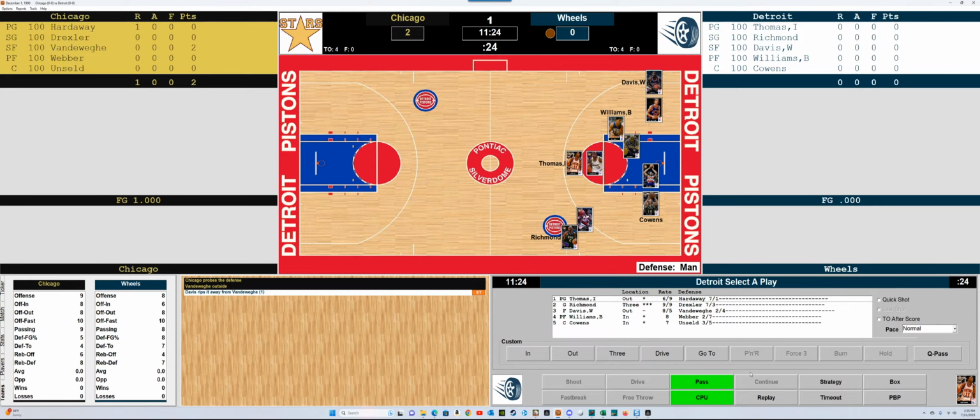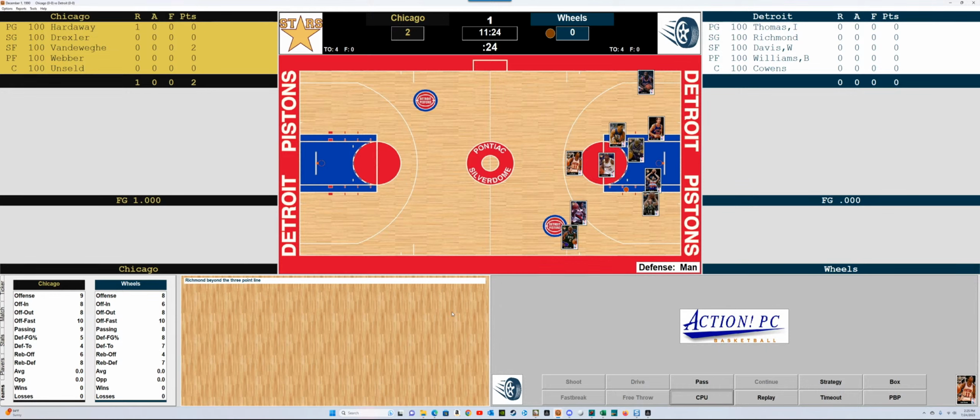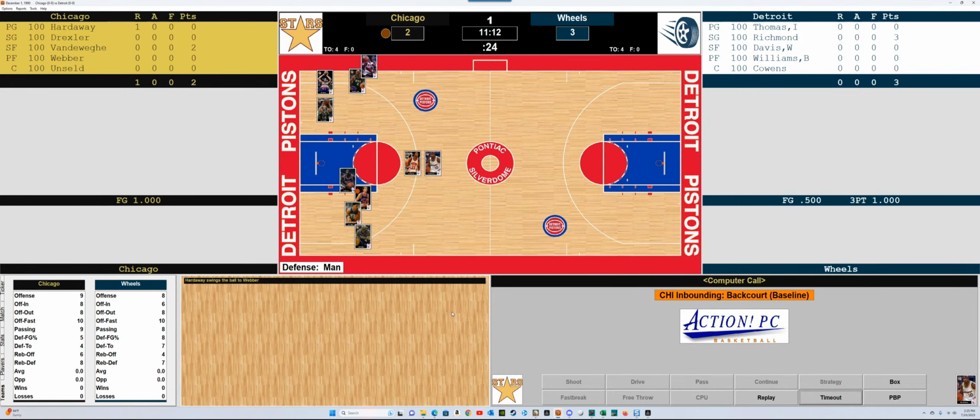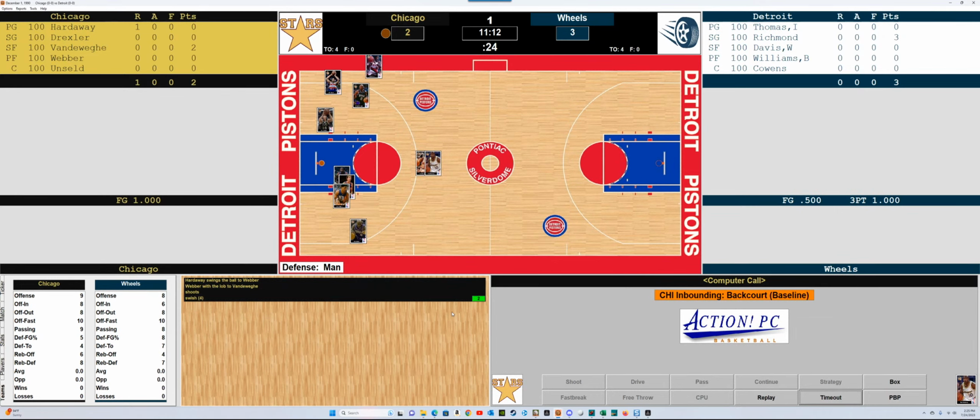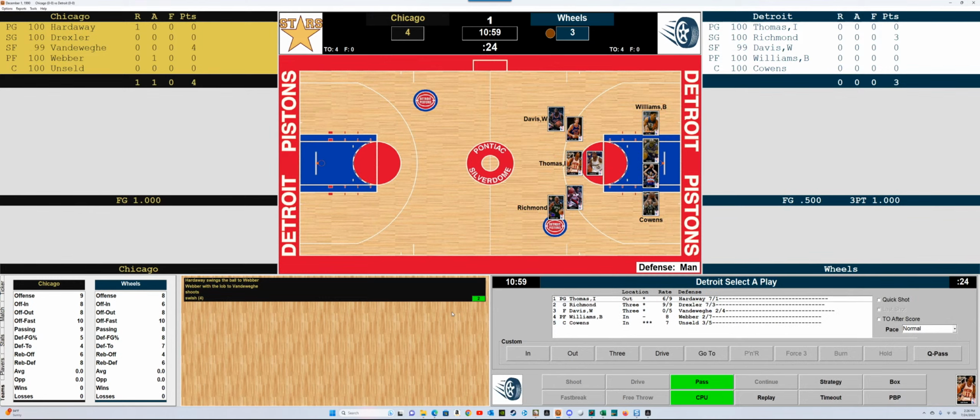Ooh. So I got Walter Davis starting out here. Oh, Richmond open for three. Let's see if he can pop one up, because I do have the 3-point on. Oh, he drills it. Nice. Uh-oh. Weber into Vandeweghe. He gets a swish. Let's go right inside to Collins.